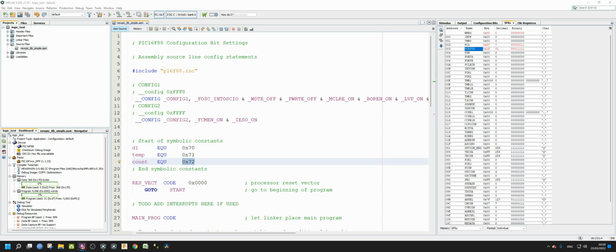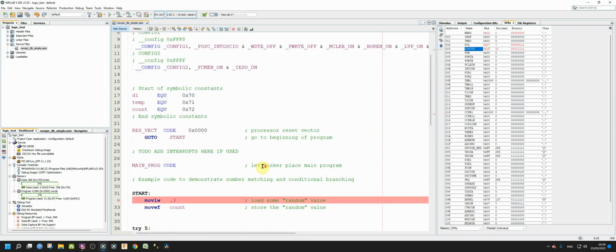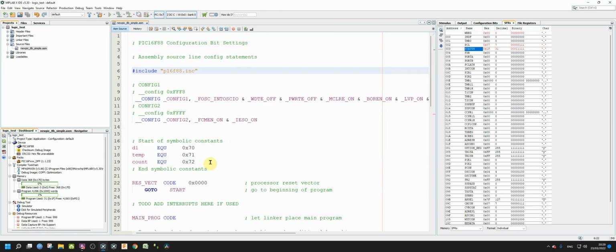Hi, I'm recording this video for my A-level electronics students. We're having a look at MPLAB X IDE and we're going to look at some example code. I'll make a few changes to this just to demonstrate how we can check for a particular value in our code.